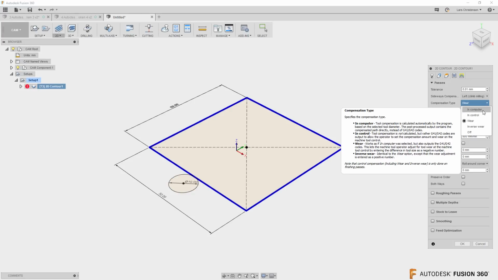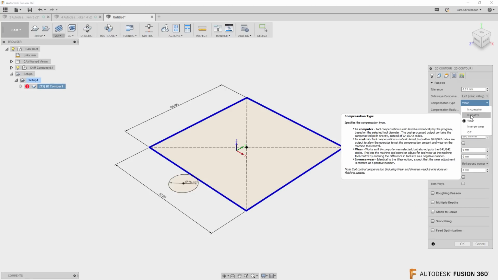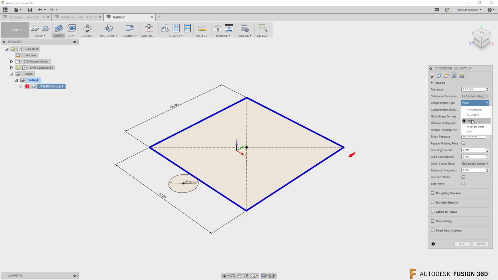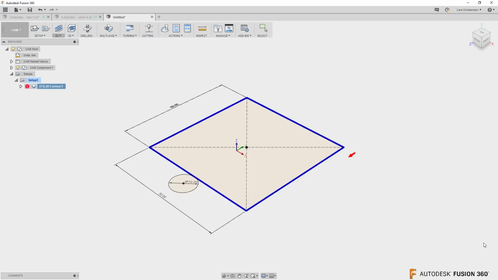Now, with all this, I will say make sure that you maybe read up on the manual for whatever controller you have on your machine. But in general, I will say in computers for older machines that didn't have the compensation, in controller wear is probably one of these two different places you want to look at. Okay, I hope that made sense.